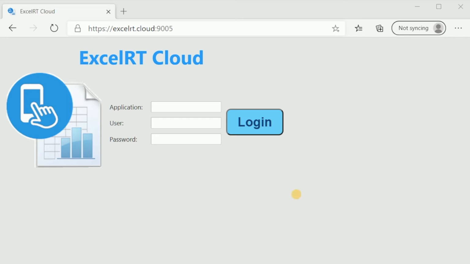In this video, we'll demonstrate the user experience of an ExcelRT Cloud app. We're using the Edge browser on a Windows 10 computer, but the user experience would be very similar regardless of the computer, mobile device, or browser that you're using. We start from a login screen.